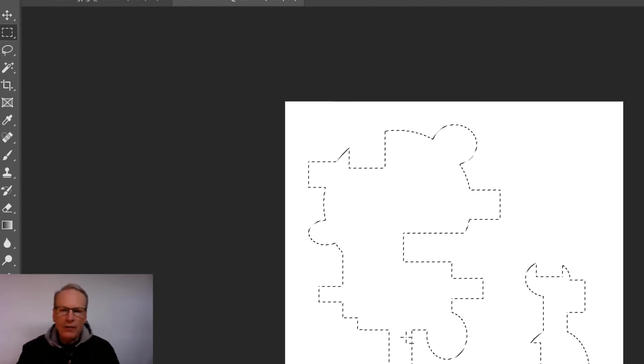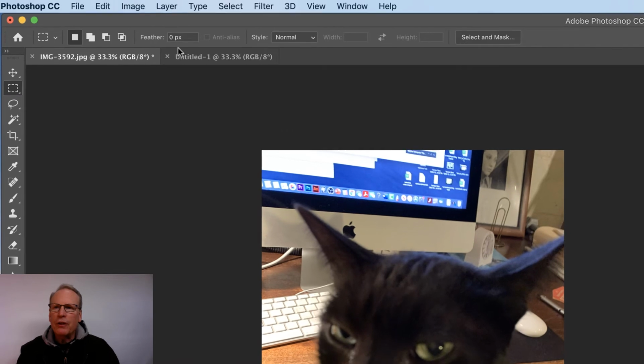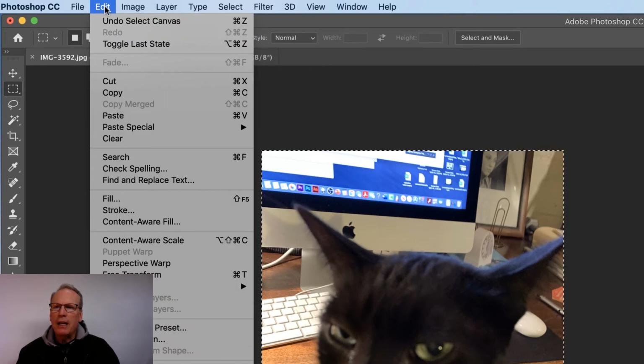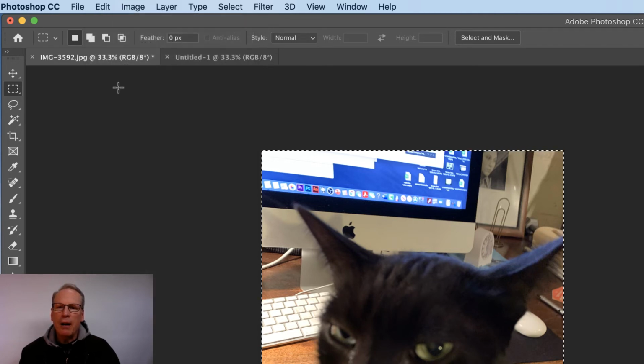Well, here's the thing that's cool. Let's say I want an image to go inside of the marching ants. Now, that would be kind of hard to do in Photoshop normally, you would think. But now that I've made this selection, I'm going to go and take a picture. And I'm going to go to Select All and Edit Copy. Okay, Select All, Edit Copy.